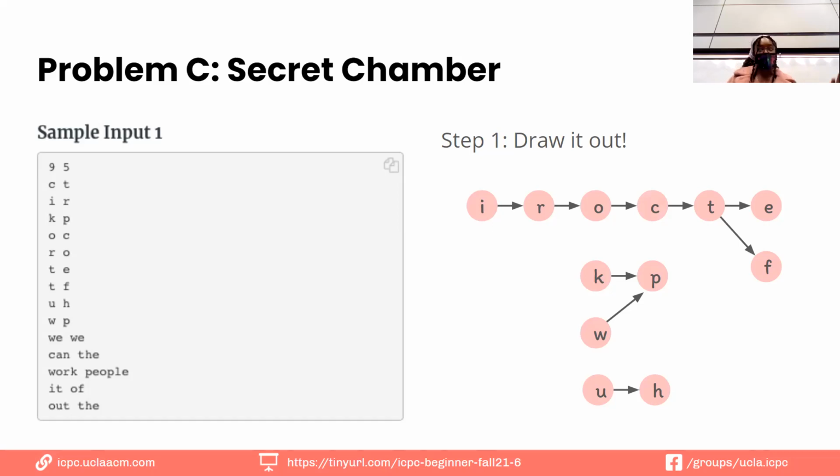But it works differently with "out" and "the". We see that O can be read as T, because you go O, T can be read as C, and C can be read as T. U can be read as H directly, and T can be read as E directly. And so that's how the problem works.